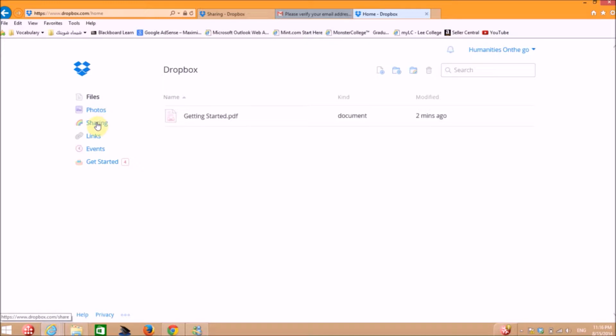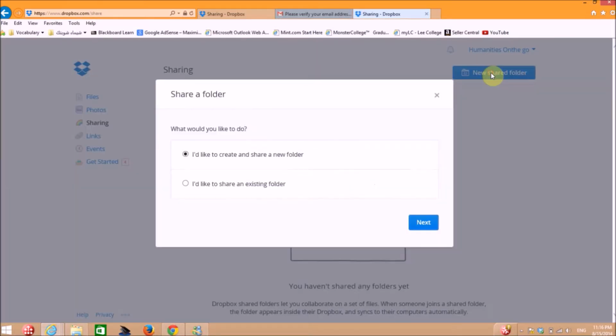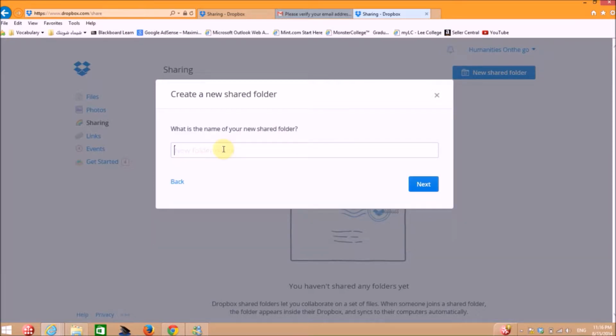Let's start sharing folders. Click on this. I'd like to create a shared folder. Okay, so let's create a new folder and share it with others. The folder name will be Humanities on the Go. Okay, next.